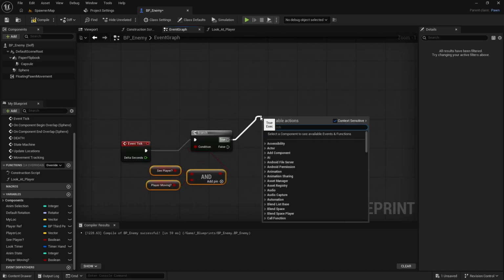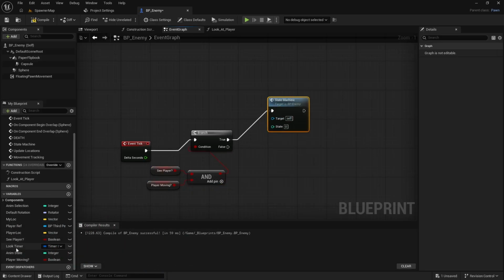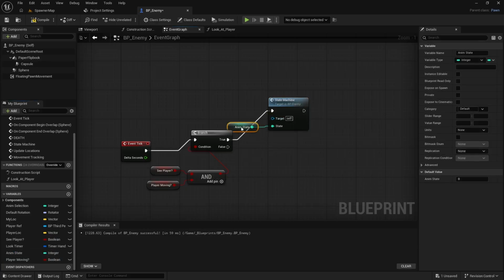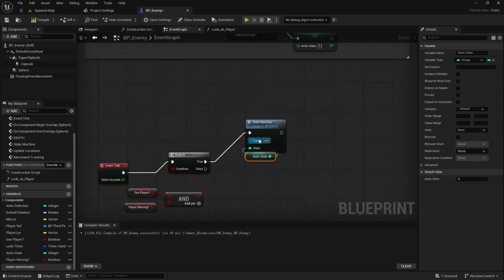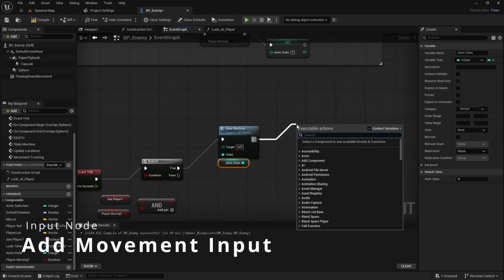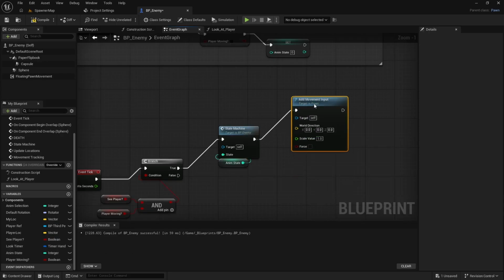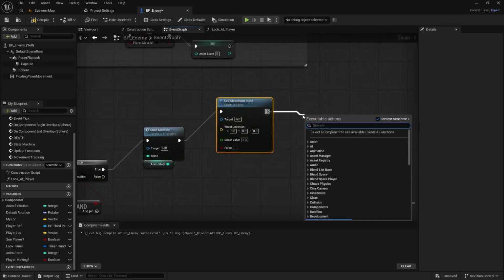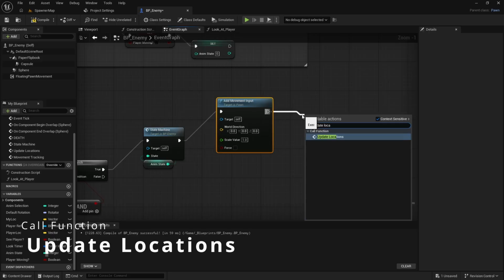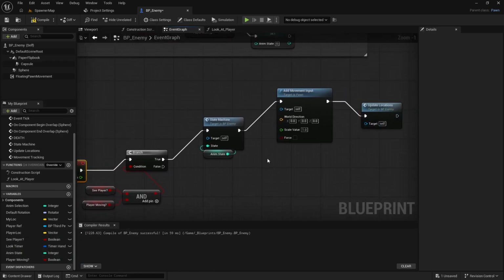So basically, we want to set the state machine, and we can use the anim state that we've already populated beforehand. So we don't need to basically redo that logic. So once we set the correct flipbook, which in this case would be chase or walk, run, we need to then add some movement input to the actual enemy. And then after we move the enemy, we should probably update the location of our variables for the enemy and for the player. And remember, this is happening in tick, so this is happening very quickly.